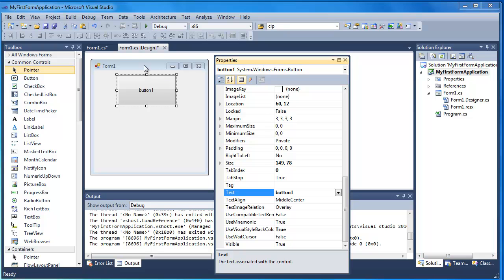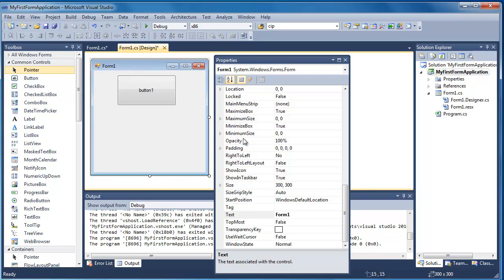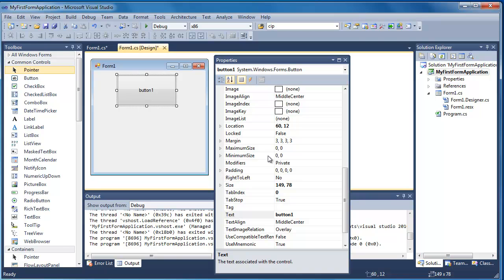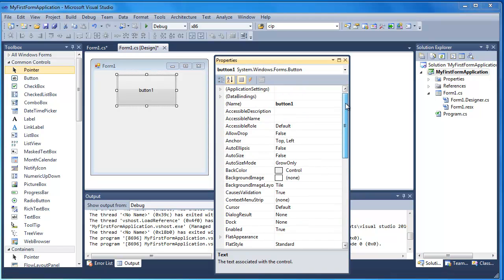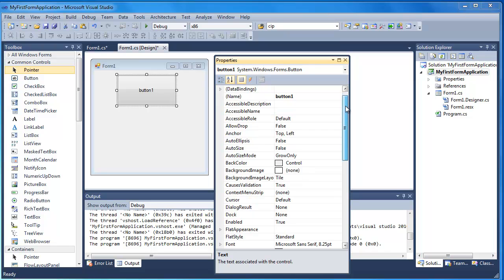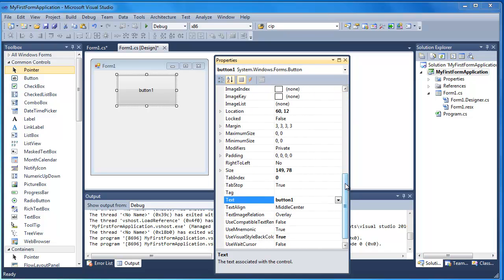So for example, if I click on the form, you can see I'm displaying the form properties. If I click on the button, I'm displaying the button's properties. I can manipulate these properties in two ways. I can either change them directly in the properties window here, or I can change them in the code that lives behind. So first thing I'm going to do is go and change the text of my button, and I'm just going to type in example button, and you can see that that property changes the text on the button.